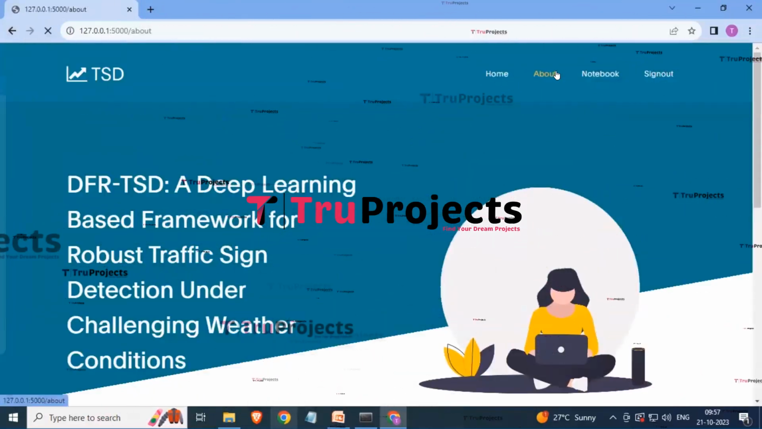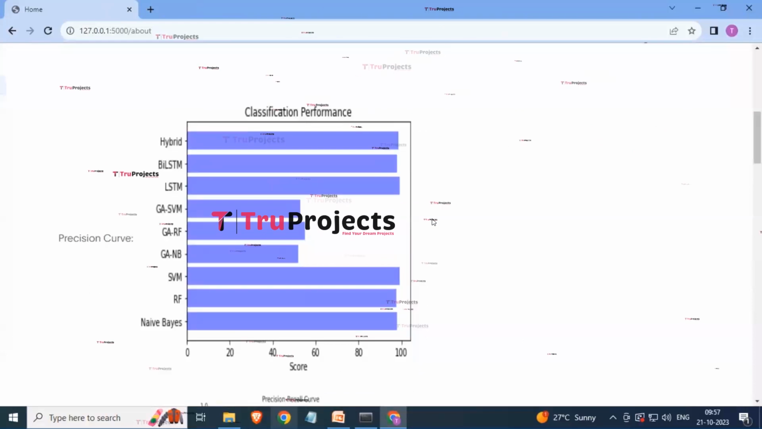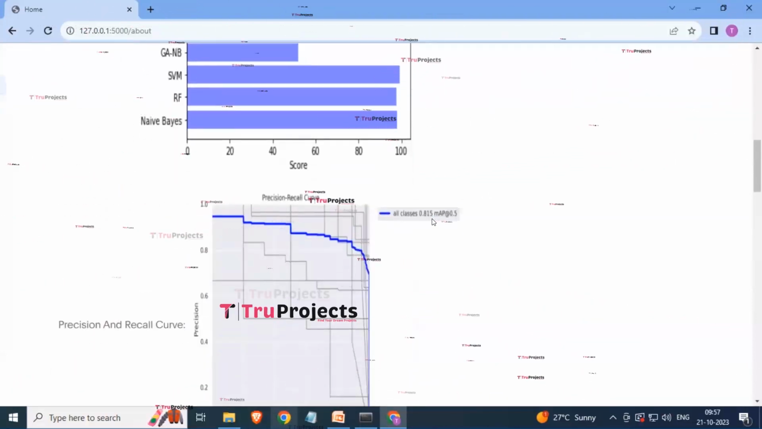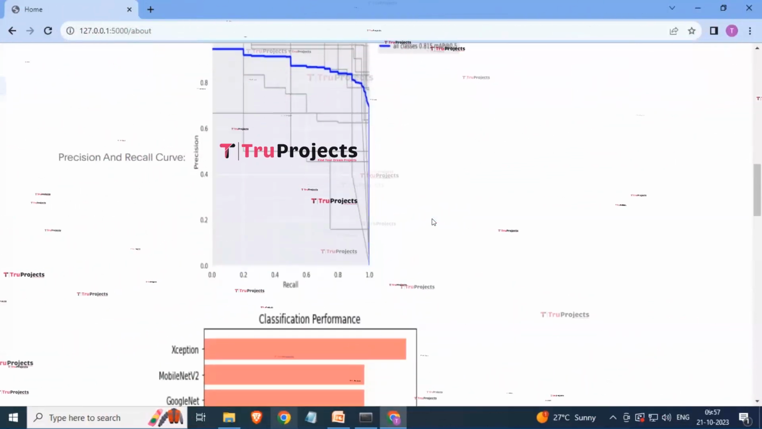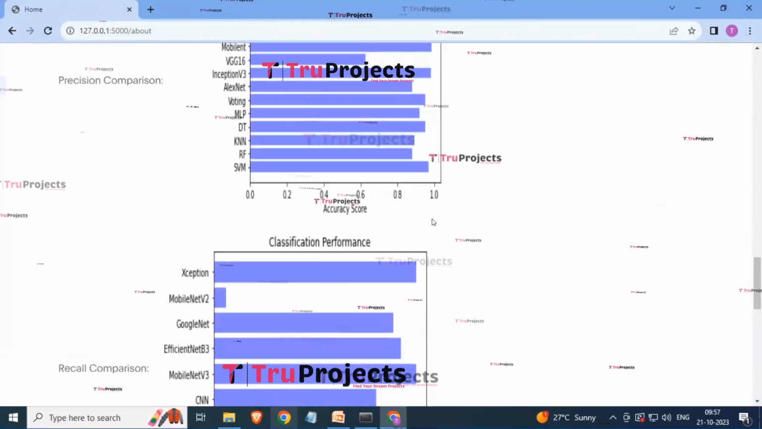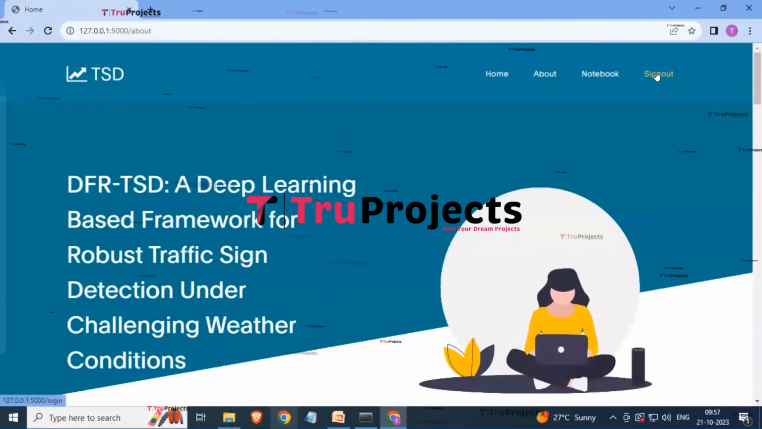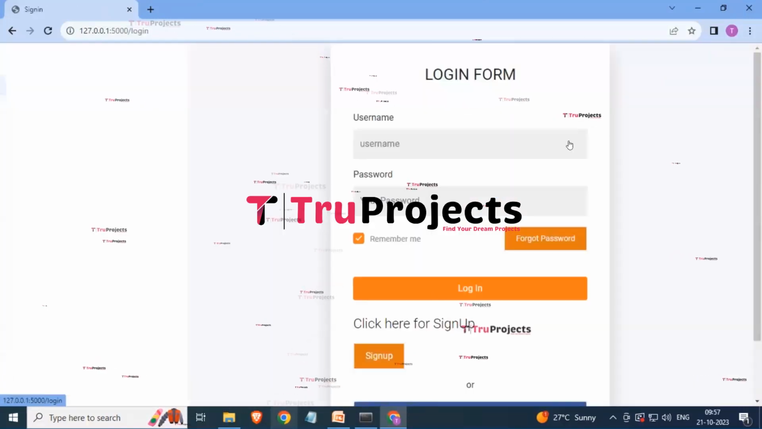Here you can see that there is a button for about. Just click on this button and here you can see that there are many different graphs, and based upon these graphs we have used many different algorithms for calculating the accuracy, precision, and recall. Here is a button for sign out. By simply clicking on this button you can successfully log out.